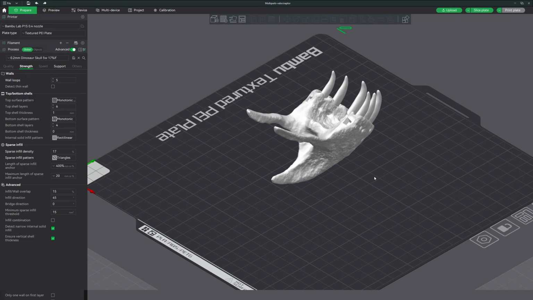Alright, so for this tutorial, I decided to use this Velociraptor skull piece. I've already given it the proper orientation on the bed, so now it's time to lift it up. The first thing we're going to do is add a primitive shape on the bed. Right click, add primitive shape. Let's go ahead and start with a cube, and we're going to scale this down drastically.